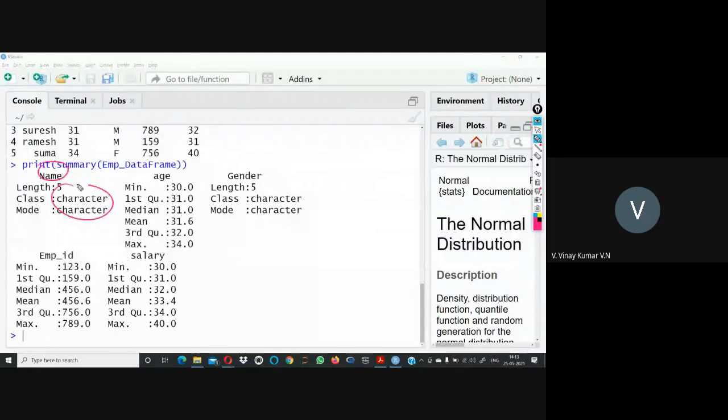For characters we need not calculate. It is not possible to calculate mean, median, mode, variance, standard deviation, those things. It will just tell how much the length is, like how many values are defined under that name. So this length is 5. So 5 employee records were there, and all 5 employees are in terms of characters. So this is what is defined.